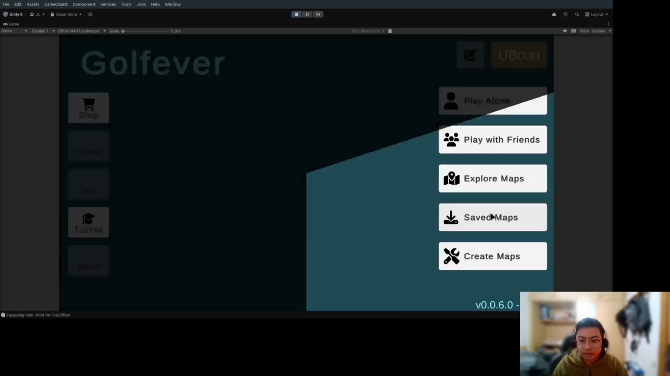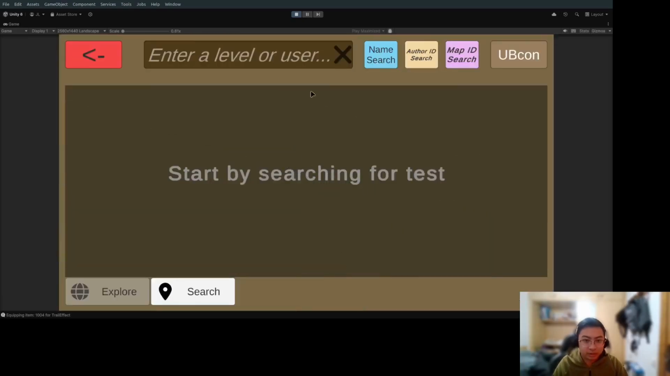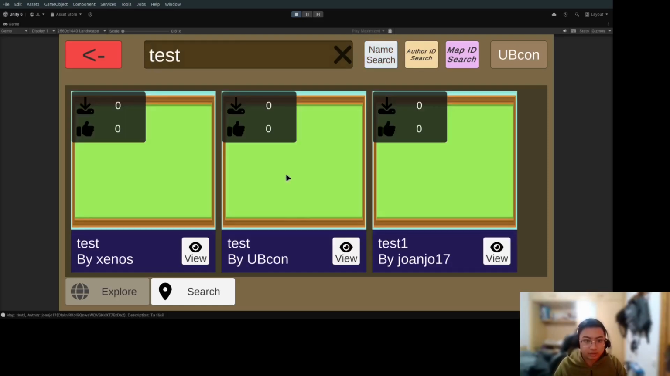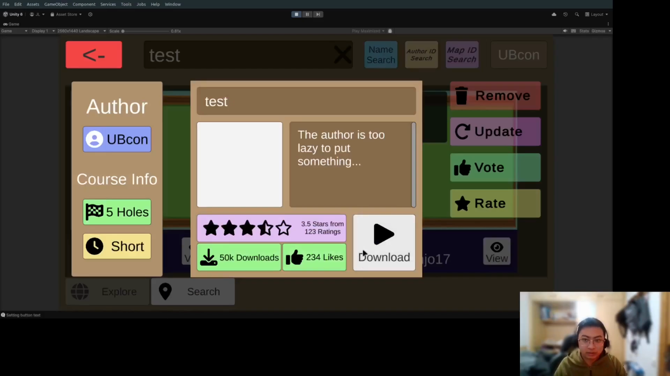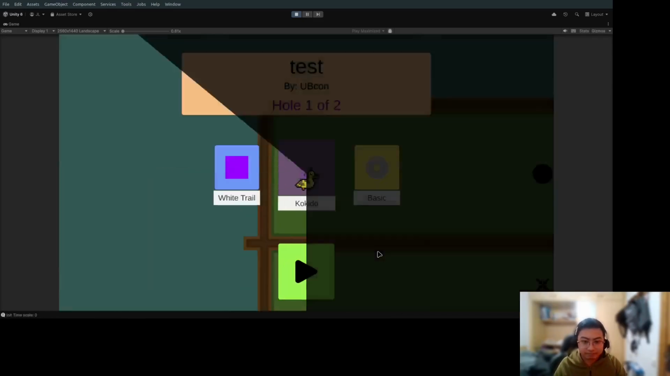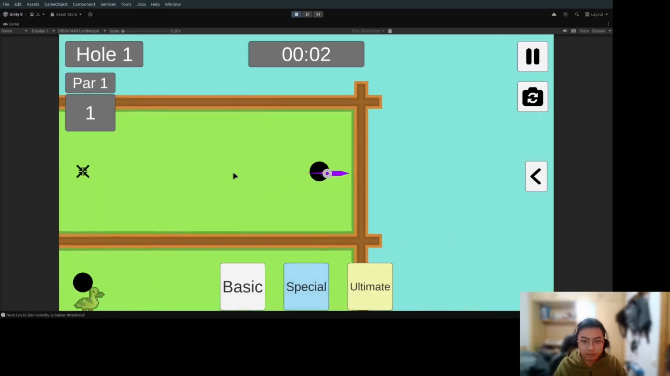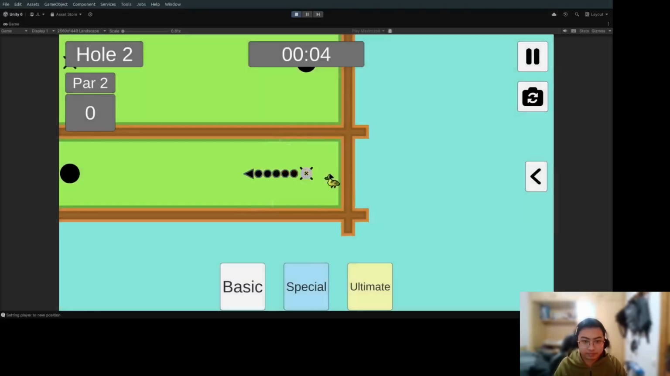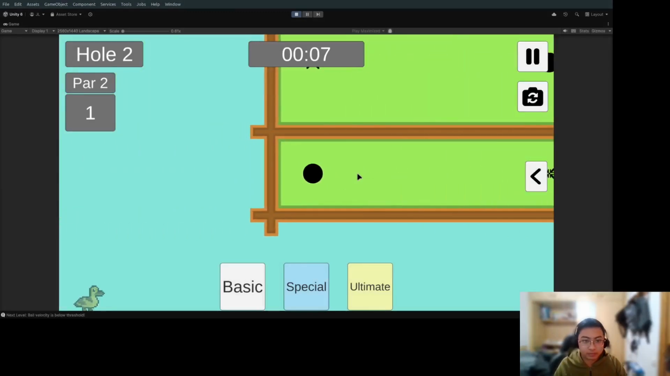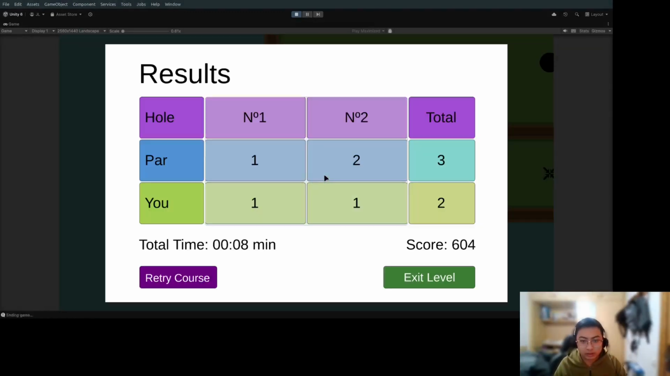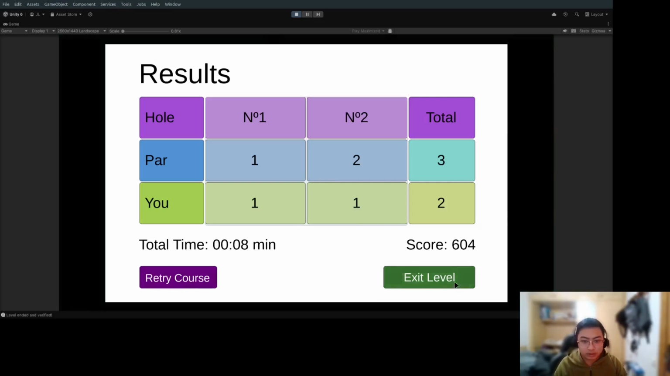Oops. So we will go here and then search for test. Go. And here we have uvcon. So the task was to find a map of other people and then download it and then play it. So here we have the share level. And that's all. So this is how you complete the task, which also is soft locked again.